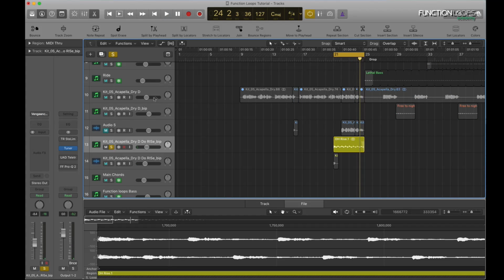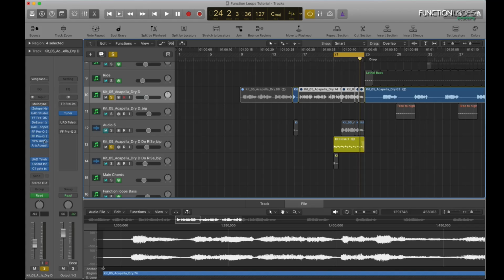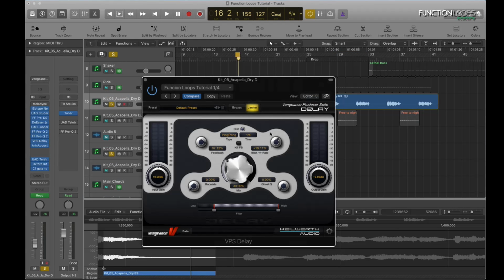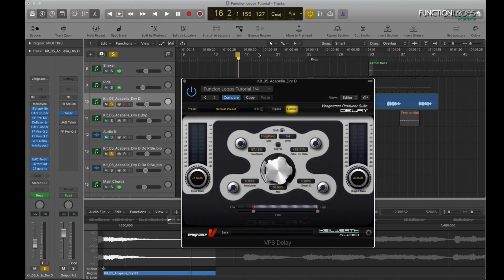What I did with that was I got the original sound and added the VPS delay on it. The delay is a 1/4, which is basically the same speed as a dance kick drum. Then ping pong delay, so it sends it left and right. Bit crushing on there, and quite a lot of feedback. That's how it makes it keep playing over and over.